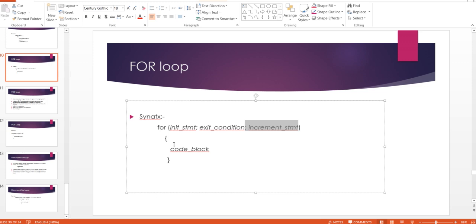If it is true, then it will go to the code block and execute the code. Then it will go again to the increment statement and again check the exit condition. If it is true, it will execute the code block. If, after incrementing the next time, the exit condition isn't satisfied, what happens? It will come out of this for loop block. The for loop ends from there.